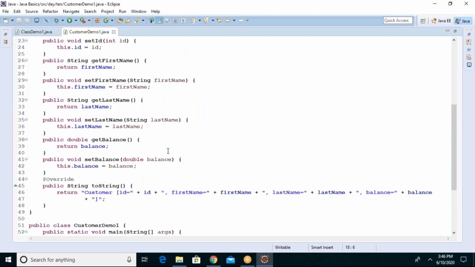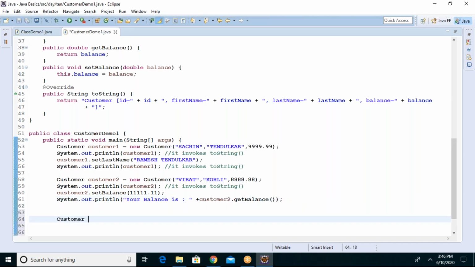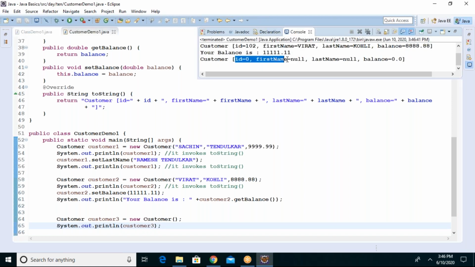Okay, now if I create one more object, an empty object, customer3 equals new Customer. I am not going to give any values. System.out.println, so I am printing customer3 without values. What values are you going to get? ID 0, first name null, last name null, everything is null.